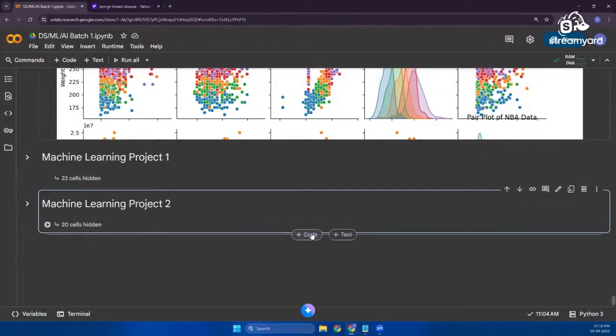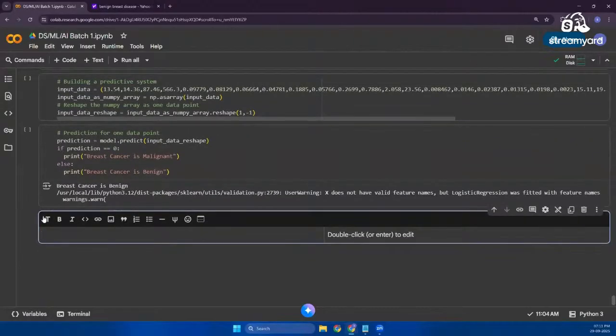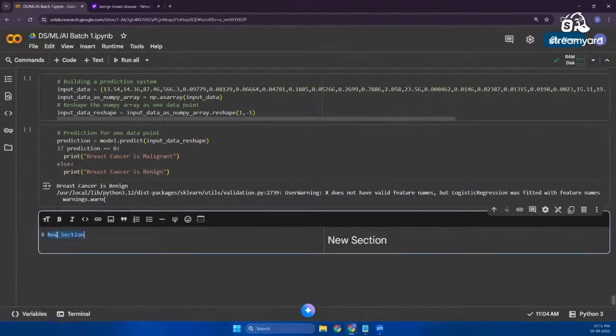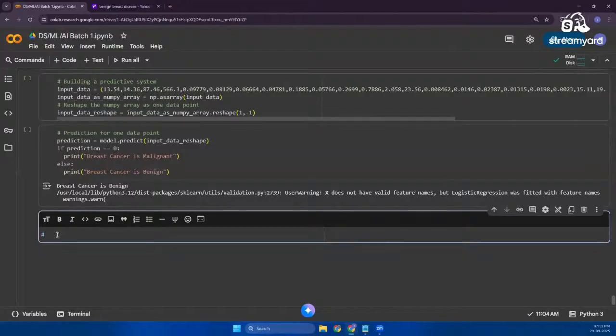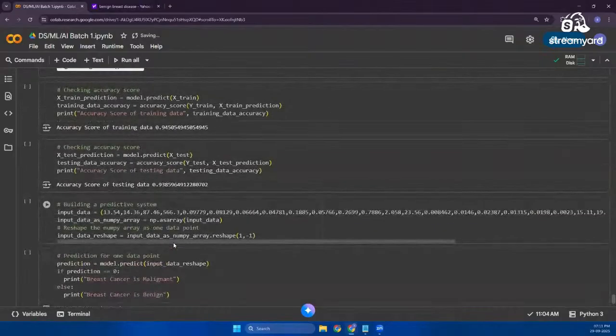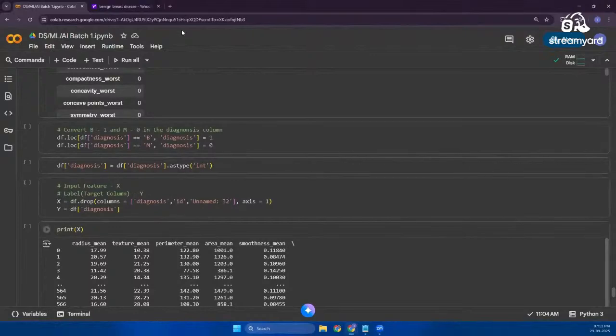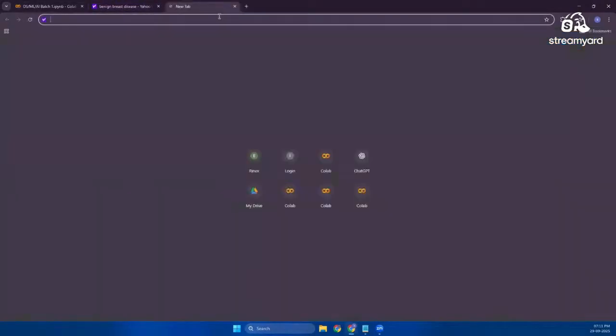Okay. Now, I want everyone to create a new section called Machine Learning Project 3. Now, I want everyone to do it. Be quick. Once you have completed this, I want everyone to write yes in the chat box. So again, we'll compare with the previous one, and come back and forth to see what is the difference here.